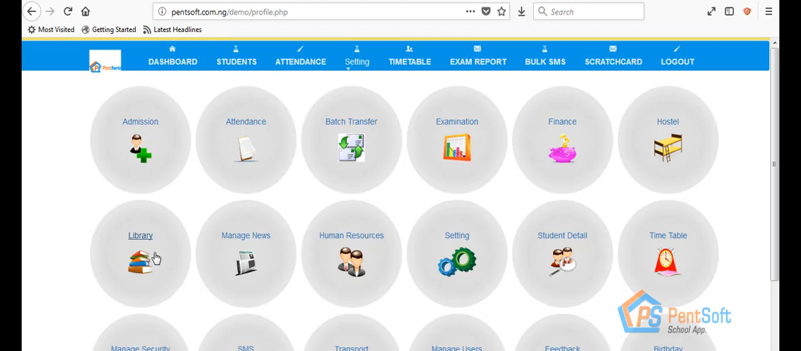This is the library module. The library module helps you to track all the books in the library, both issue and refund to a particular student. We have the human resource. At this point, it's where the personnel portal is created, like the subject teachers portal as well as the class teachers portal. It is from this point that it is created. We have the student details.